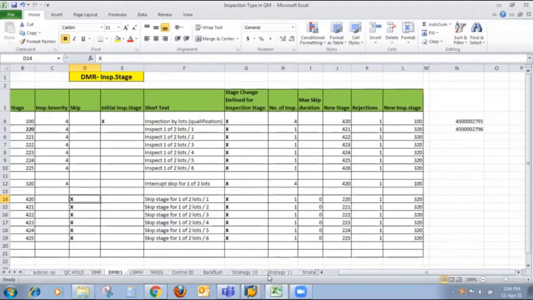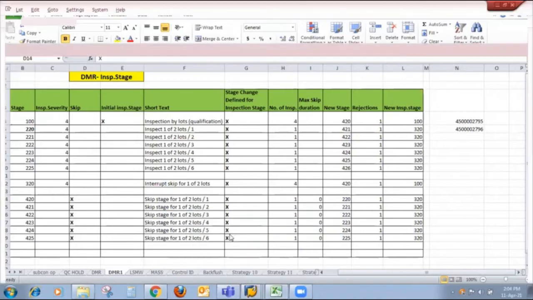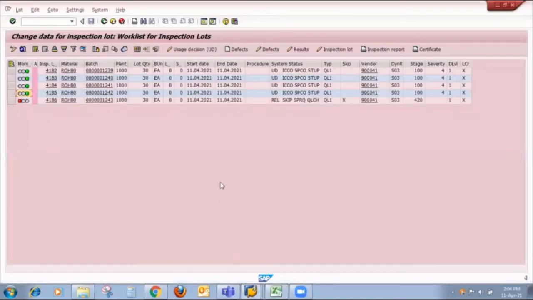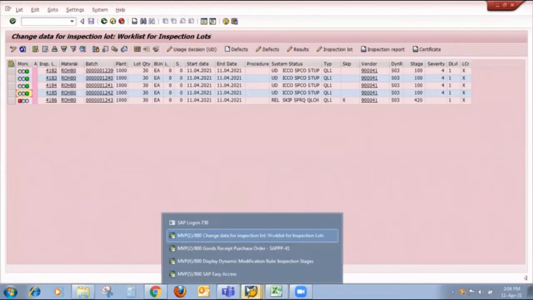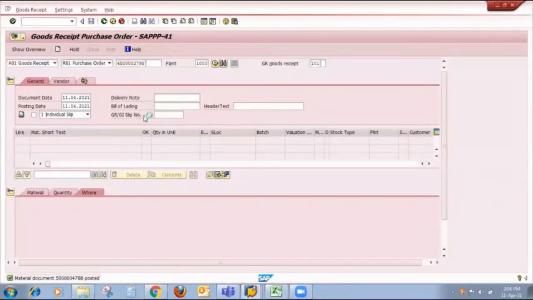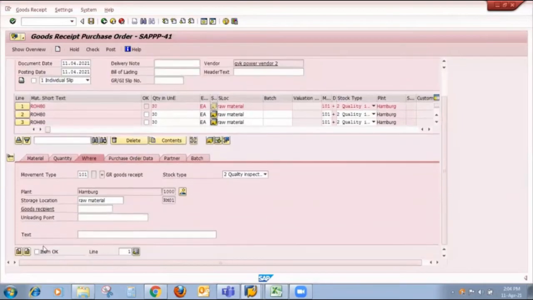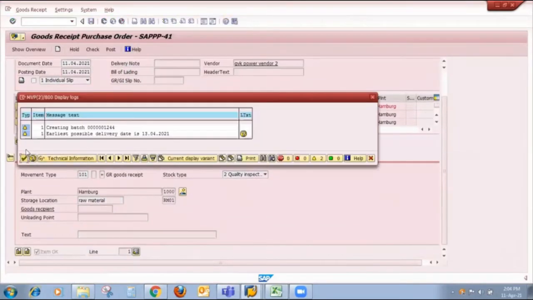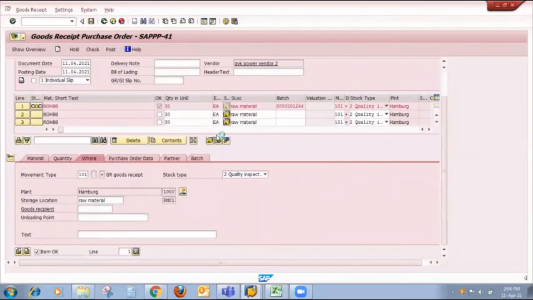So friends, I will keep that inspection lot as it is, idle, and do GRN with the help of the existing purchase order or a new purchase order. There is no matter. Yes. So again, I will do GRN with the help of the purchase order and I will create a new inspection lot.